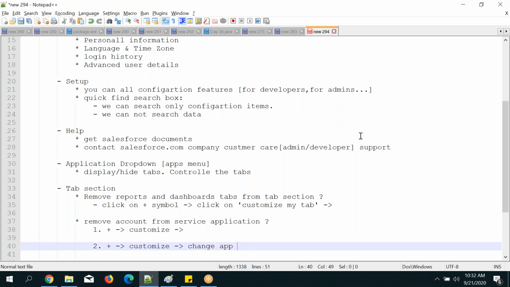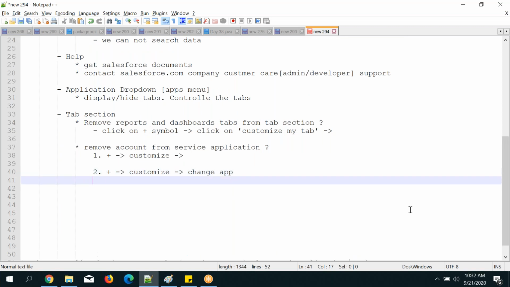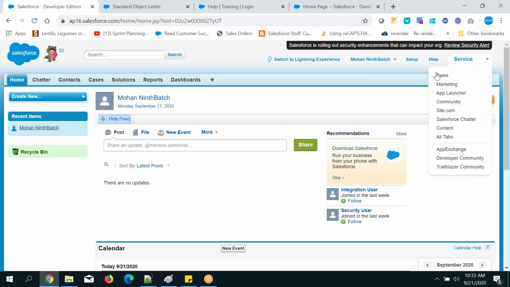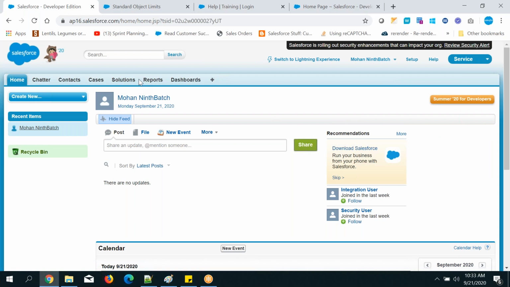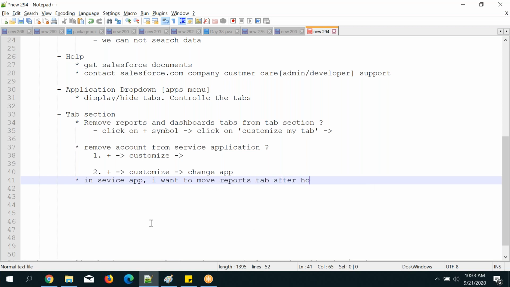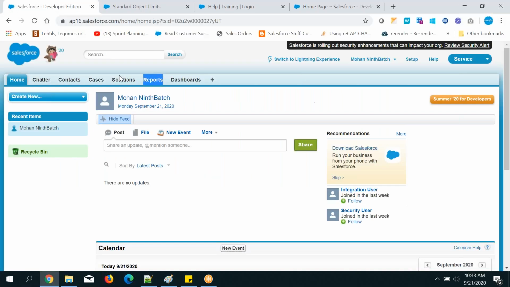That's it. Next, one more requirement. I want to move the reports tab after the home button. In the service application, I want to move the reports tab after the home tab. That's it. Display the reports tab after the home tab and before the chatter tab.